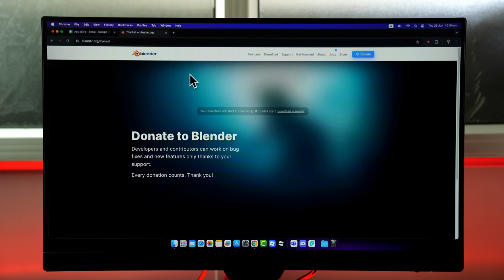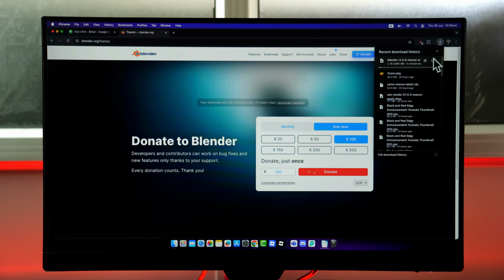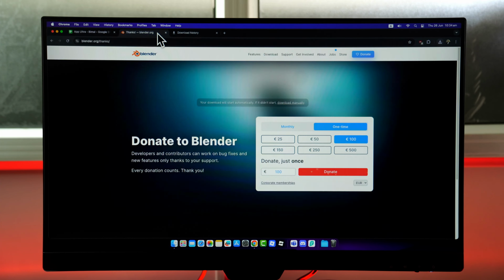Now, the installation process is different on Mac OS and Windows, because on Windows you have to double click the exe file, and on Mac OS you have to double click the DMG file. After it's done downloading, you can see the download has started. Then you can double click to copy it into the applications folder. But to give you an idea, this is how you can download Blender on your PC, like on Mac or Windows.